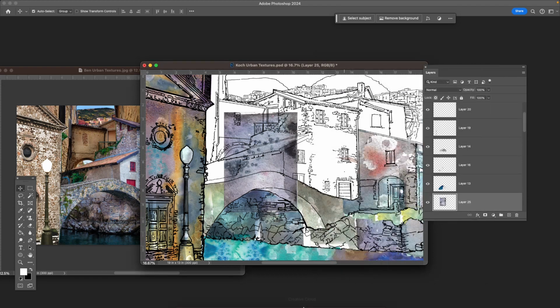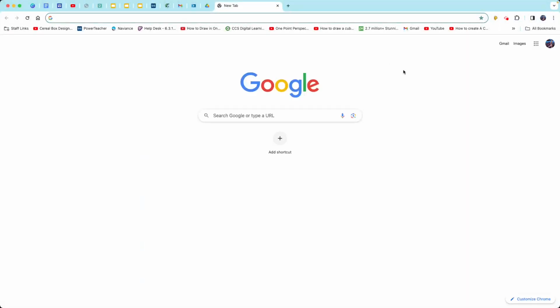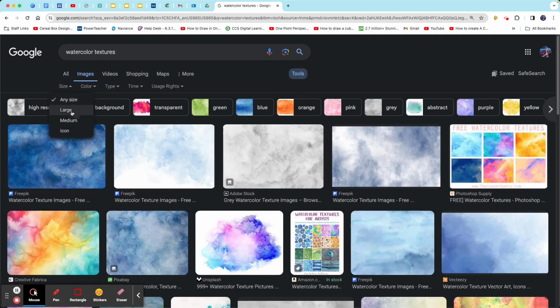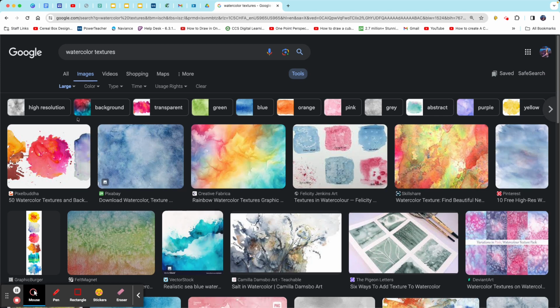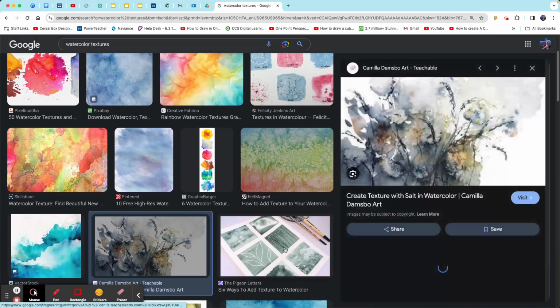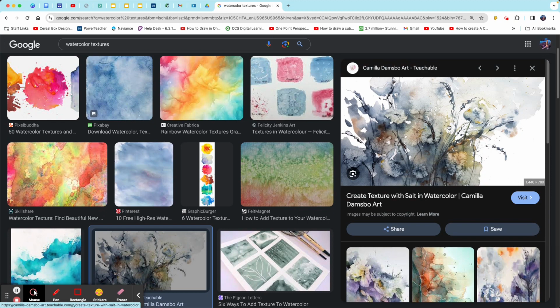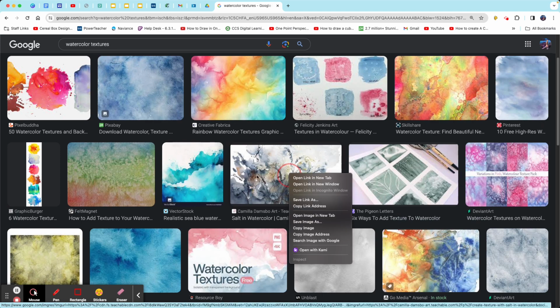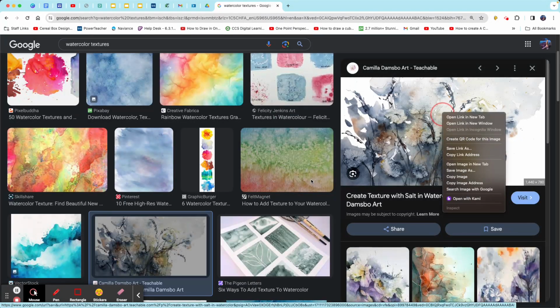Just make absolutely certain when you do, the search is going to be watercolor textures. You have to do images, tools, size, large every single time you do a new search. If you change your search up here, it won't remember the tools large. You have to do it again. Don't use anything that has a watermark on it. Remember that when you get an image, don't save it from this page. Click on it and then save it from here, save as.